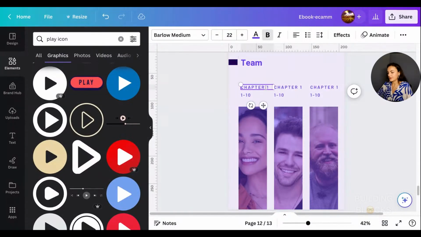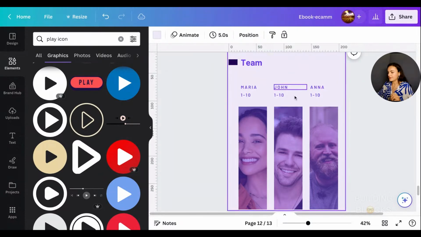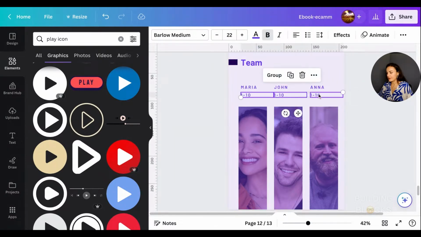Team, and here, just now, Maria, John, and Anne, without any of these. Oh, we lost the presentation. Let's go back to the presentation. Sorry, go back to your screen share.